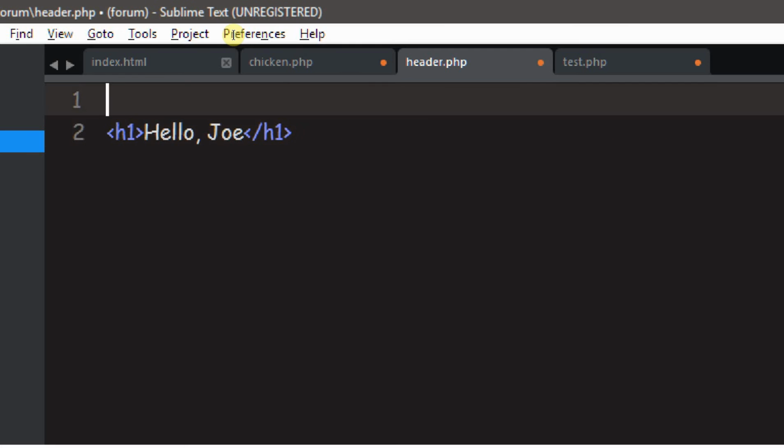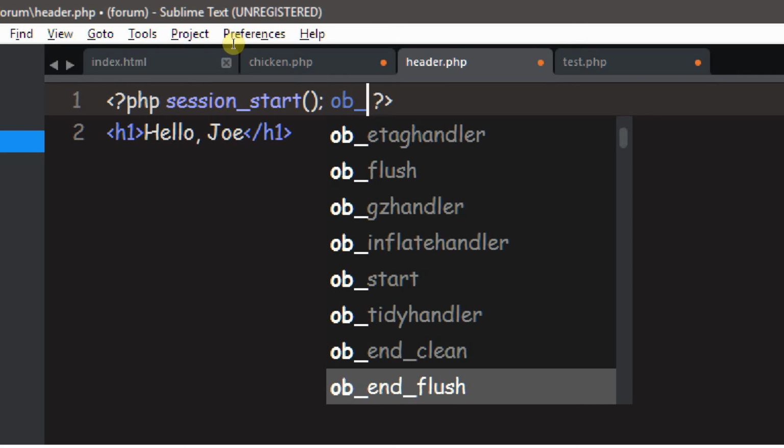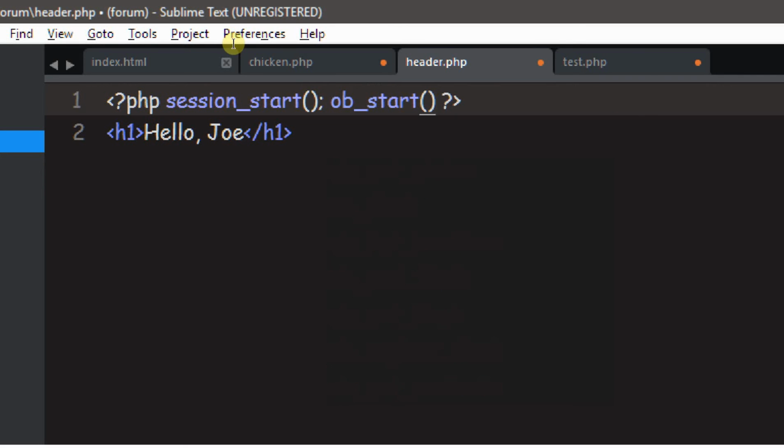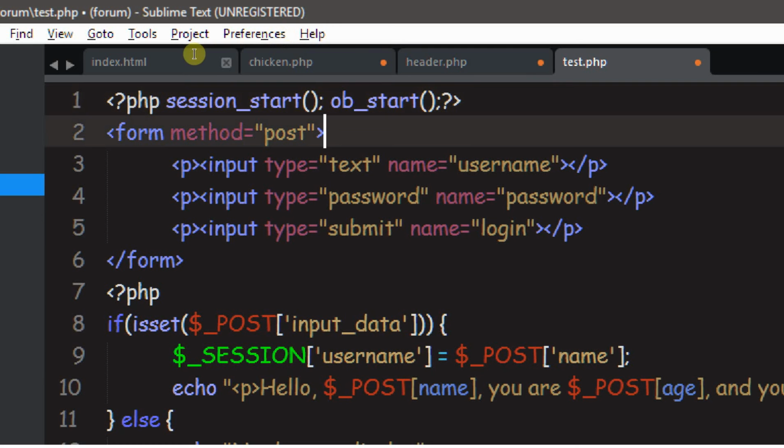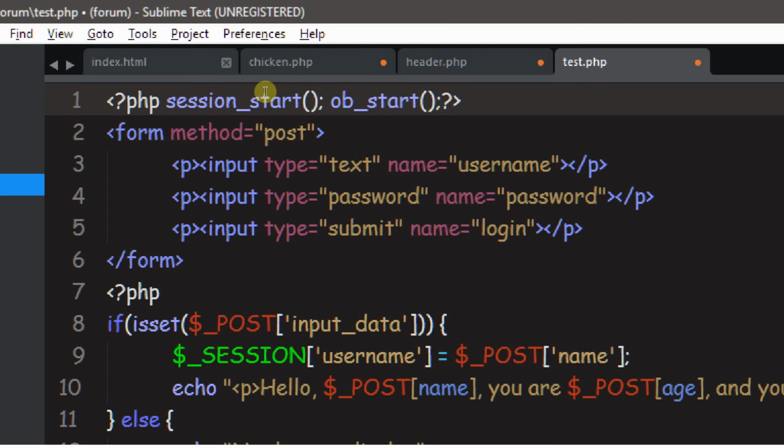And of course, create our question PHP. Paste that in there, session_start, and we're going to do the other one too, ob_start, and semicolon, and there you go. Now, we're going to put this at the top of every page, but we're not going to copy paste it, because that is a waste of time.